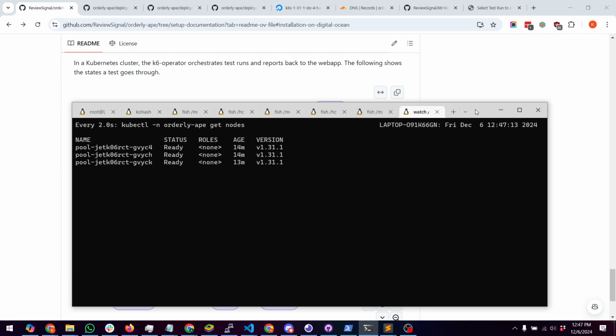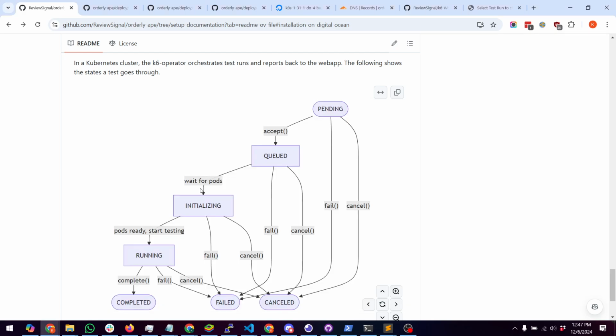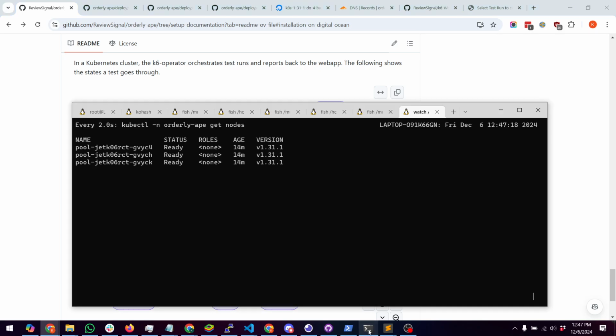So when we were looking at that state diagram here, it's waiting for pods. It's waiting for a 4th node to spin up in our cluster, so that the actual K6 test will be run from that node, and then it will send the results to InfluxDB.